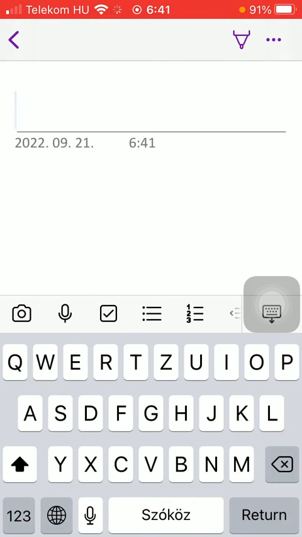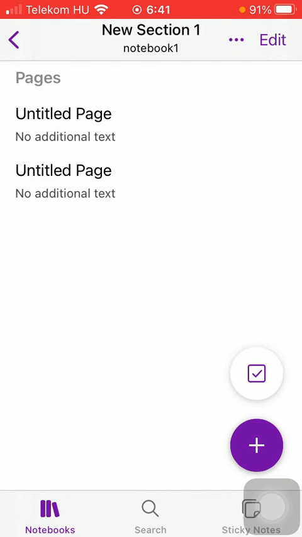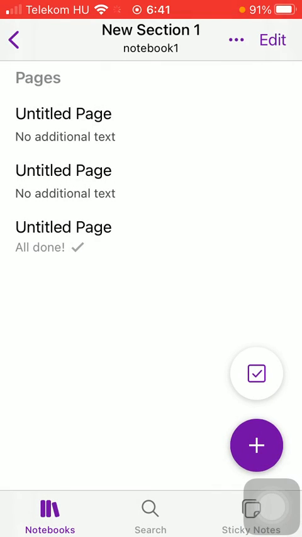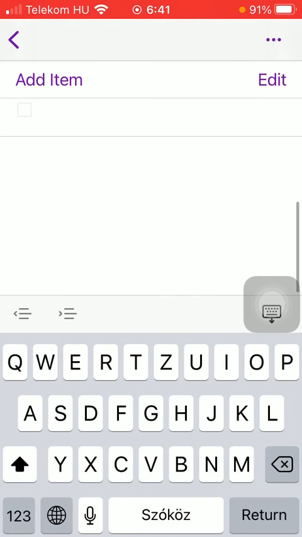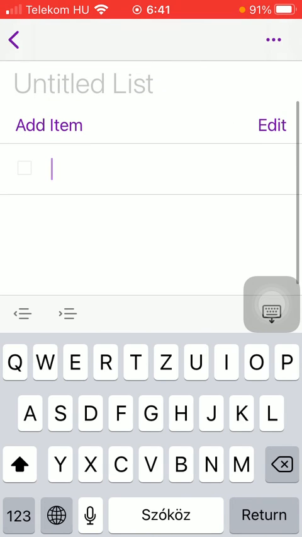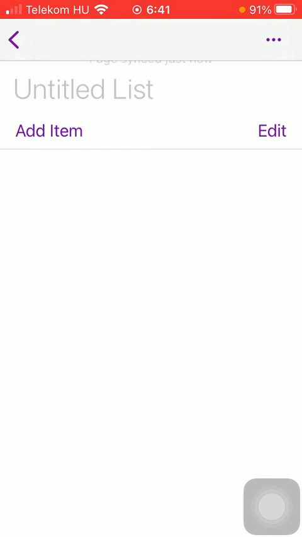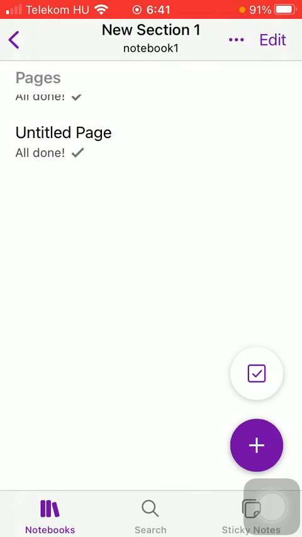Here, if you click on the plus icon, you will be able to create new notes, and basically you can also add items by tapping on this check mark icon, and here you can select this edit button and then remove the items that you have added.